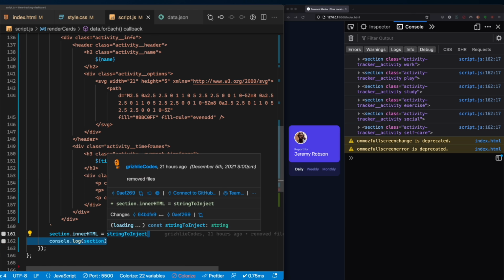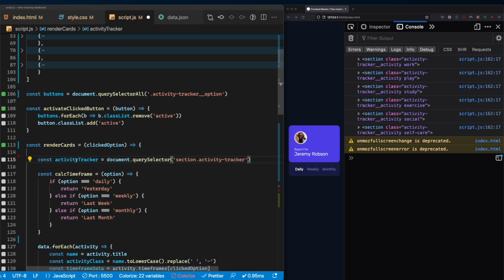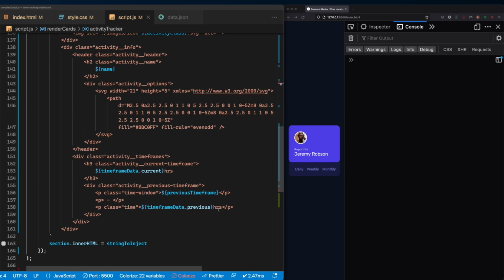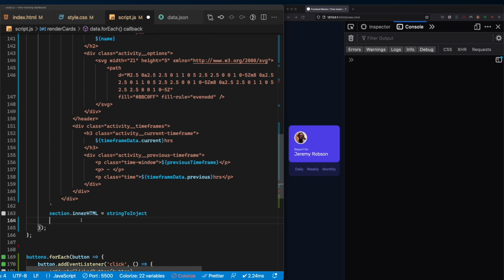In order to append it somewhere, let's just remove this console log, and inside of our function render card, let's actually grab the main container. Let's grab the main container that we want to append to, activity tracker. This is the main grid, the grid that this is inside of, and it's the grid that we want to append all our elements to. So we're going to grab our activity tracker, and we want to do something now. Let's go down to the bottom here, and remember that we're still inside of our loop for each. So each one of these sections that we have created, we're going to append to the activity tracker.